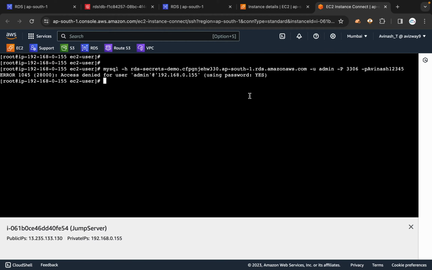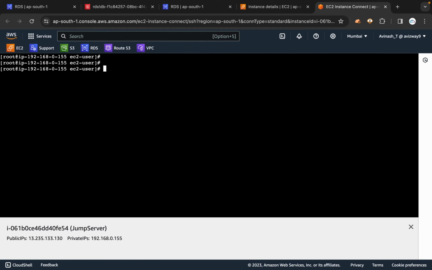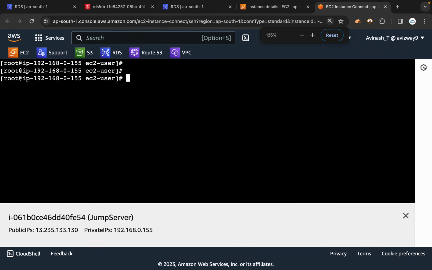Now, how can we retrieve the secret from Secrets Manager and how can we get connected to the database, instead of hard coding the password? For that, I have a very simple code, a small script. Let me show you that script.